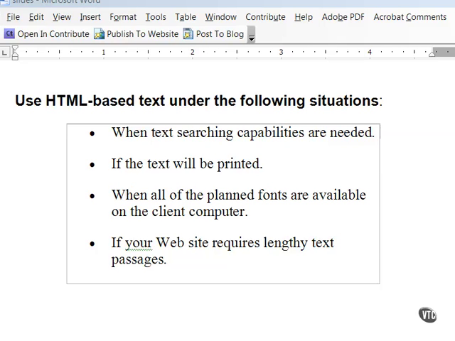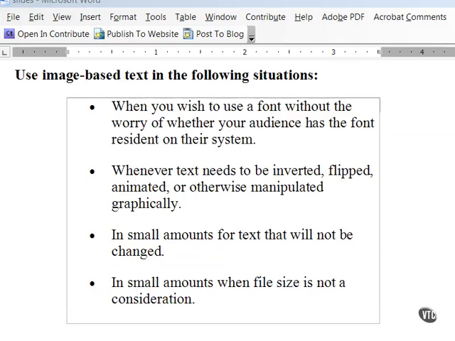HTML-based typefaces must be available on the client machine to display correctly, so you're limited with the number of typefaces and fonts you can use if you limit yourself to HTML-based text. Go ahead and use HTML-based text under the following situations: when text searching capabilities are required, if the text will be printed, when all of the planned fonts are available on the client computer, or if your website requires lengthy text passages, or also if you need to edit the text frequently.